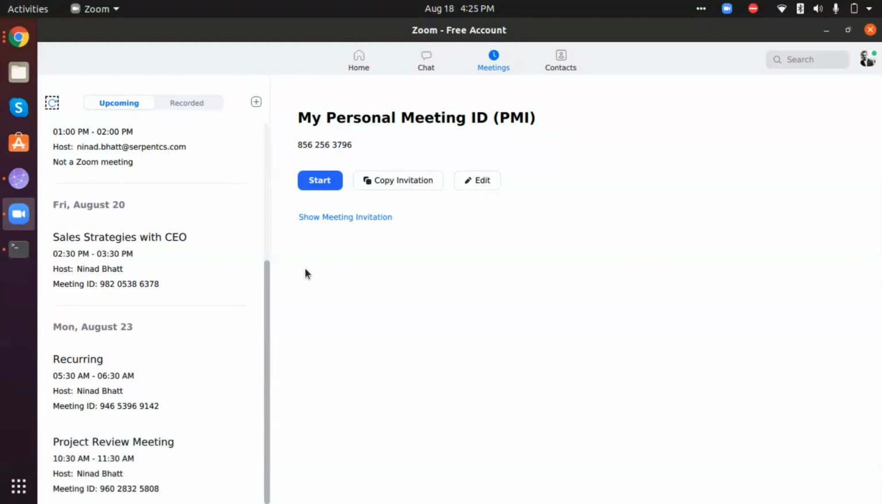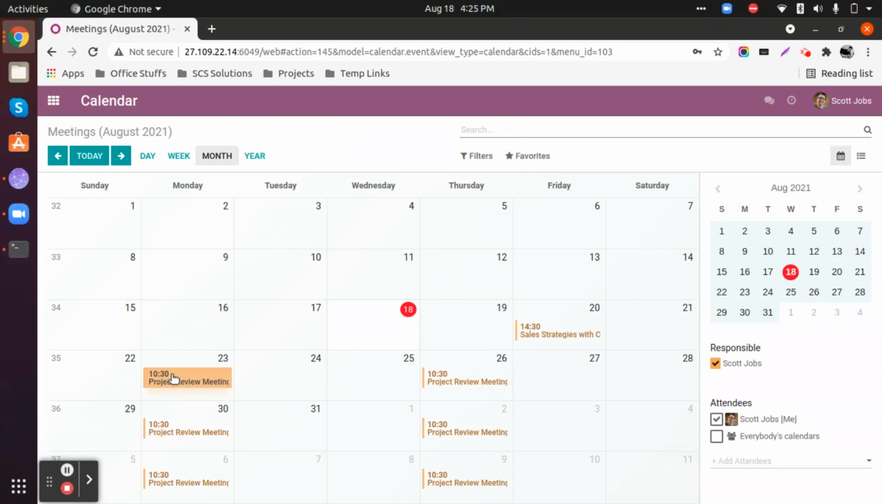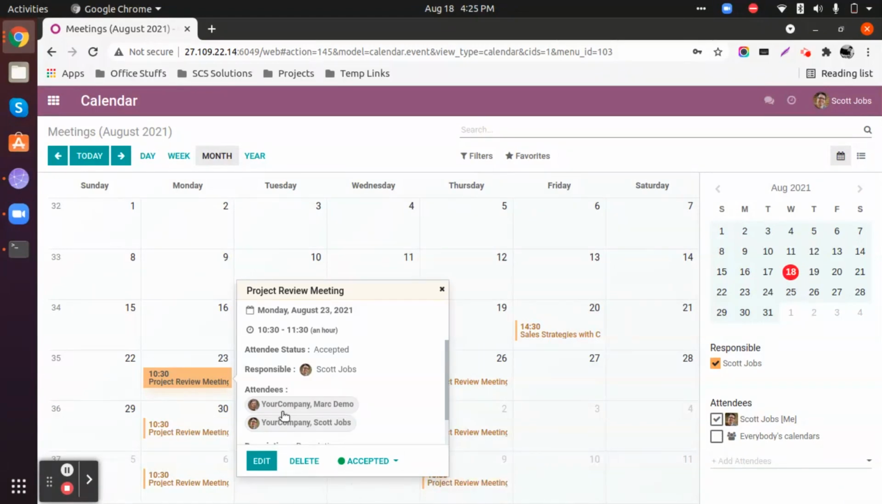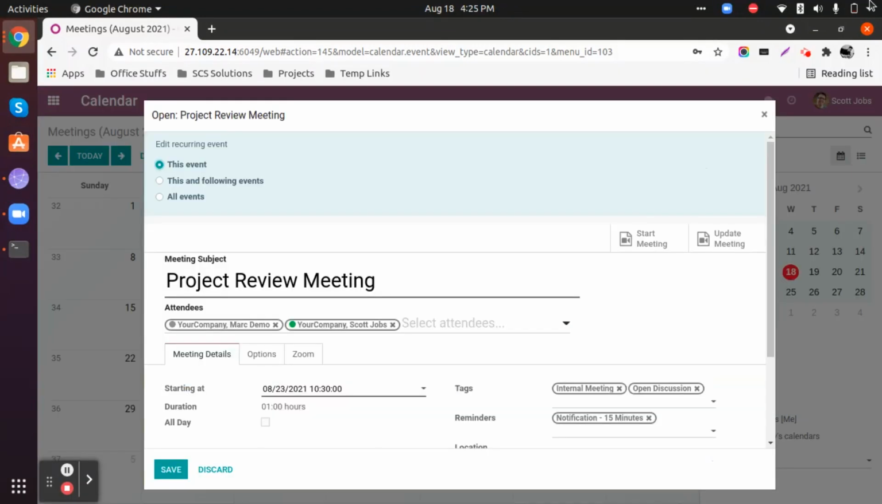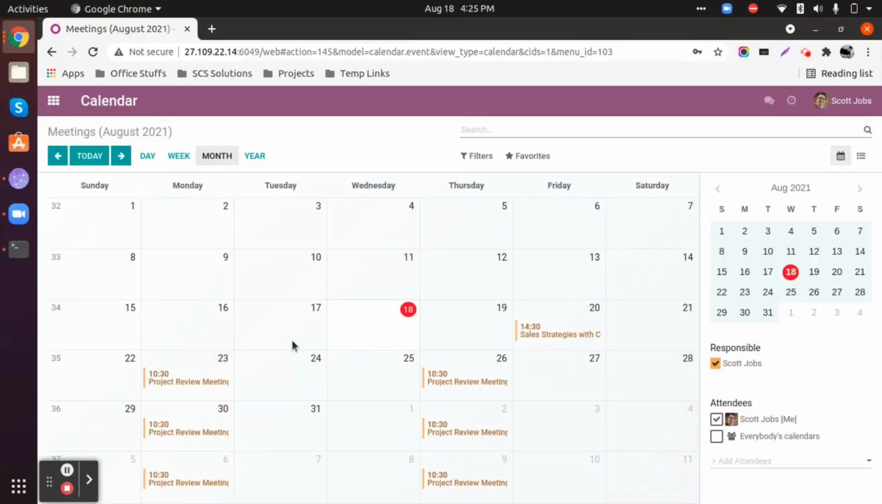log as well. And we simply can start our meeting from here, or else, as I showed you earlier, we always have an option to start the meeting from here as well, right? This will directly start our meeting, and accordingly the people can be on the same call. Also, guys, I will show you how it works.